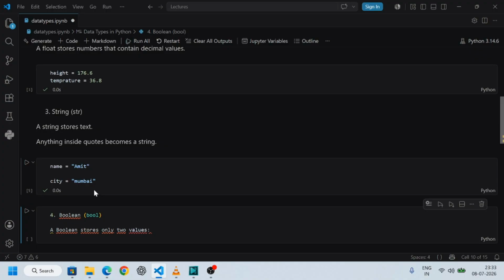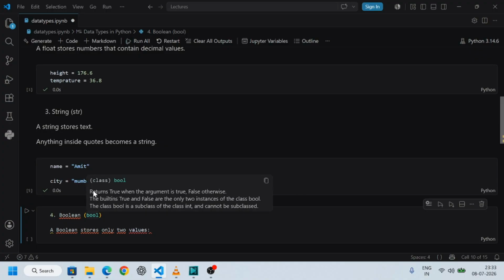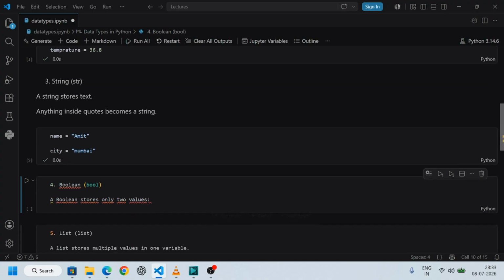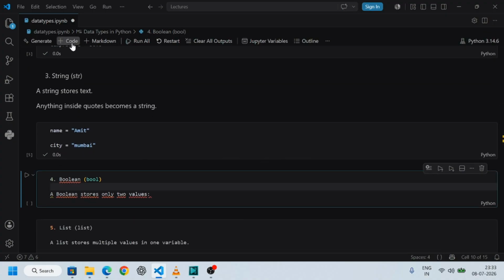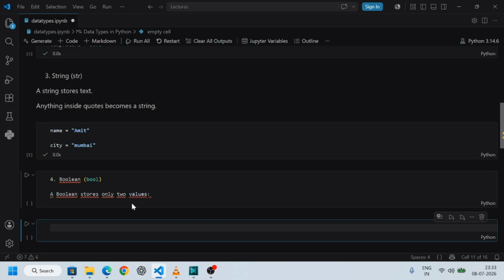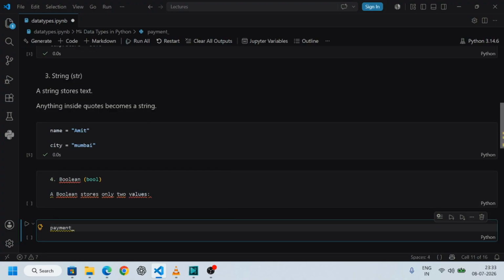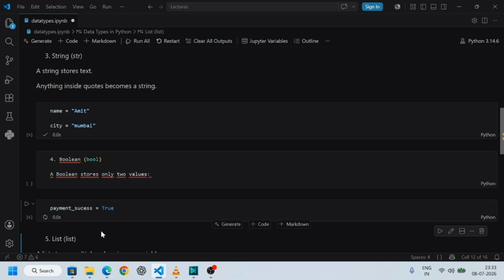The next one is Boolean. Boolean can only store two values, that is True and False. A real-time example can be whether a payment is successful or not. Payment underscore success equal to True. We can use this as a value.